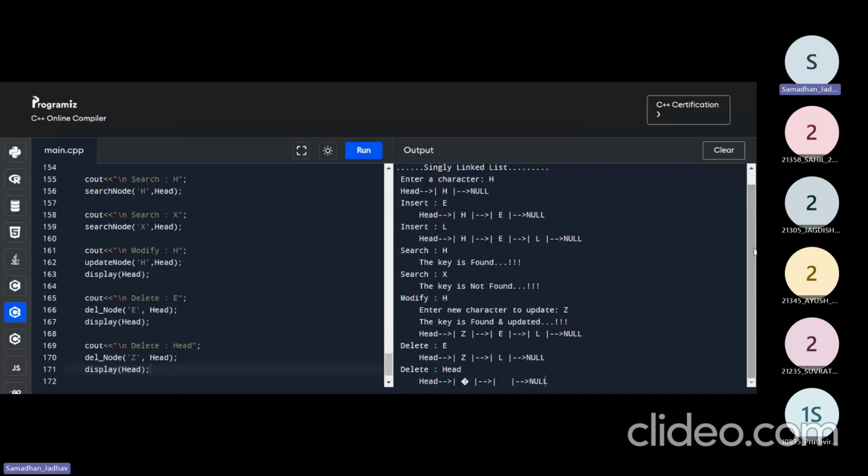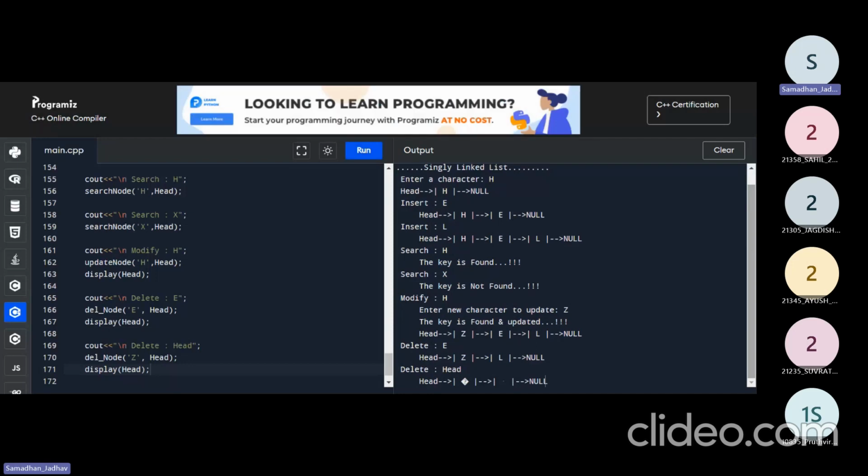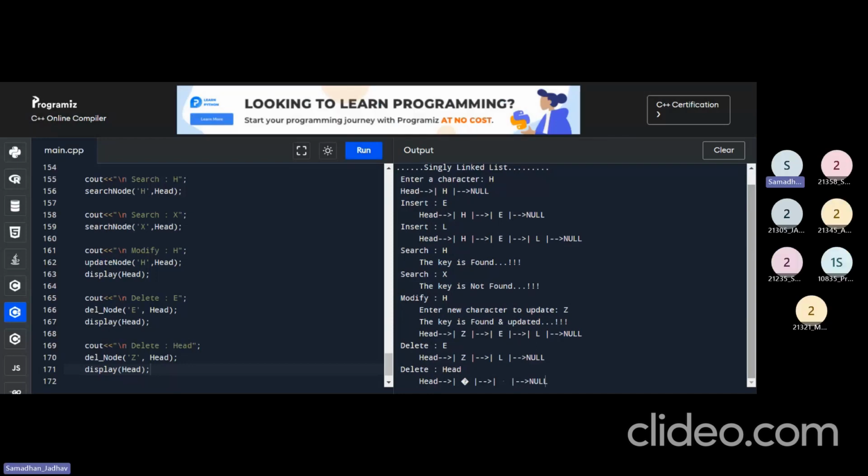And I have deleted head, but there is some garbage. Why is that garbage there? Do you know why that garbage is there? Because we forgot one thing. What is that? We have written something from the function, but we didn't catch it. What is that?